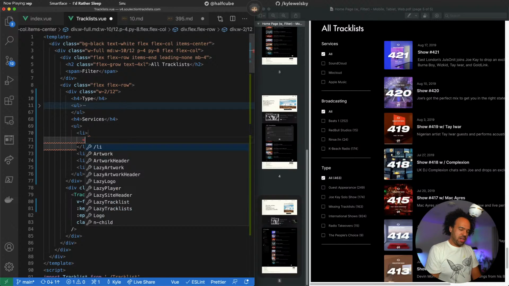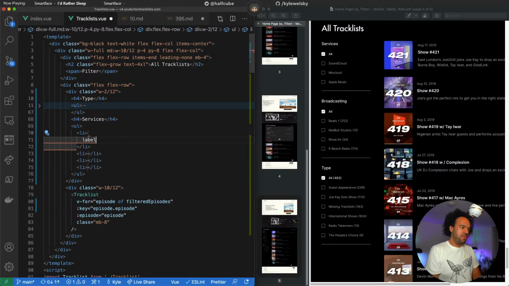And I'm going to break them down. Label, which includes an input, and its type is a checkbox. Can I just enter that?